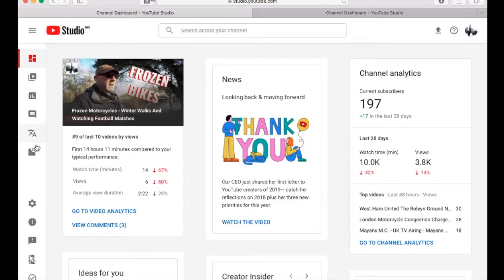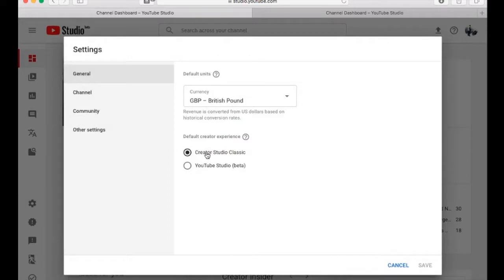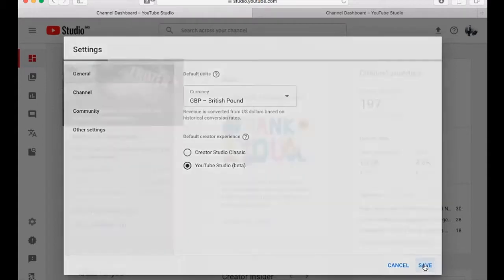So if you come down to this little cog here, this is your settings. You'll see here your Creator Studio Classic. That's what you're currently on. If you set the default to YouTube Studio Beta, press save.